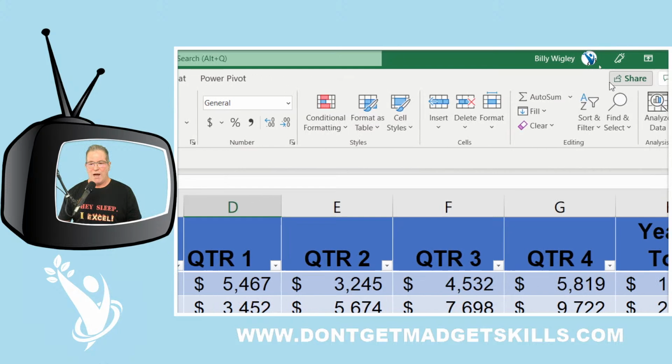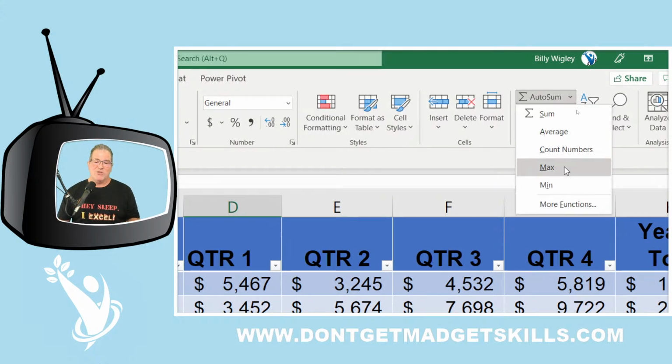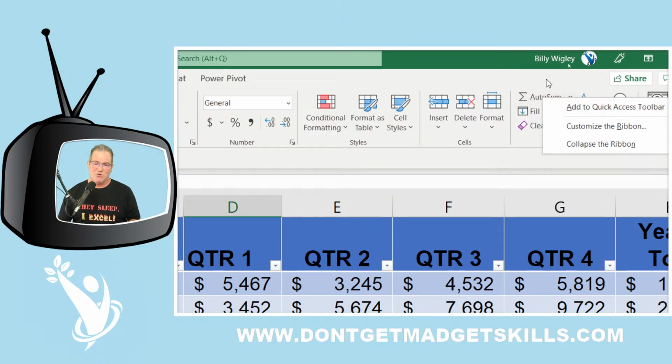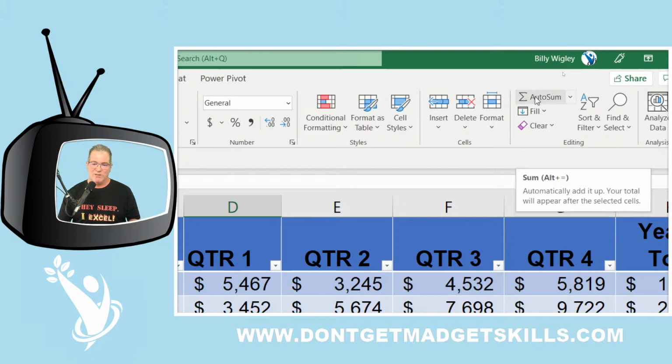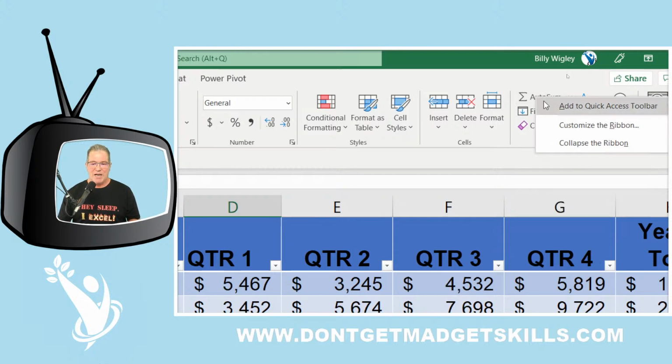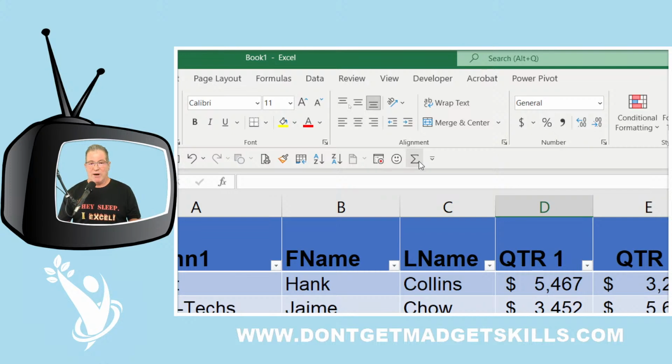I will go right to the Autosum. Look, when you click on the drop down, you can do average, count, numbers, max, min, or you can just use the sum. If I right click and add to quick access toolbar, now notice where I'm right clicking, right on top of the Autosum. Right click, add to quick access toolbar. There's the Autosum. That's just the sum. There's no average, count, min, max, and the like.